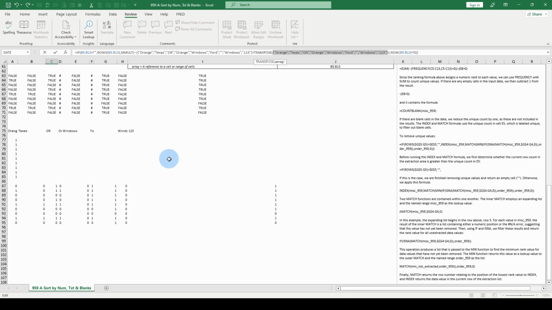Here's what it looks like, without me screwing it up again. We have orange. Look at orange. We have Texas. We have OR. We have orange. We have Windows. We have Ford. We have a blank. We have Windows. We have 1, 2, 3. So basically, we're going orange, orange. False. Is orange greater than, and here it is, see, it's greater than? We have orange greater than orange.